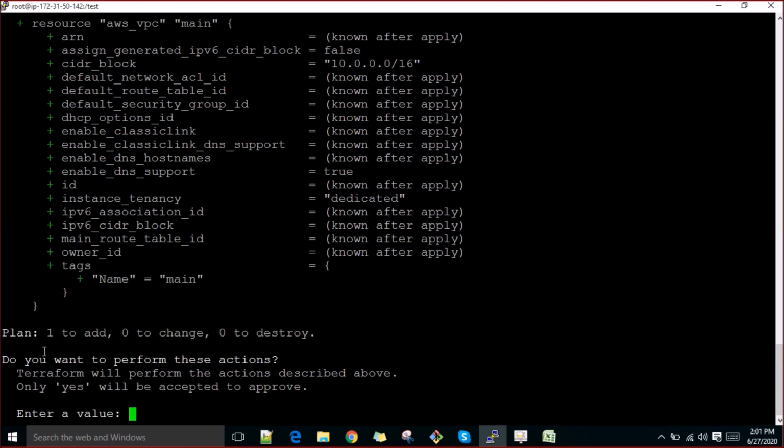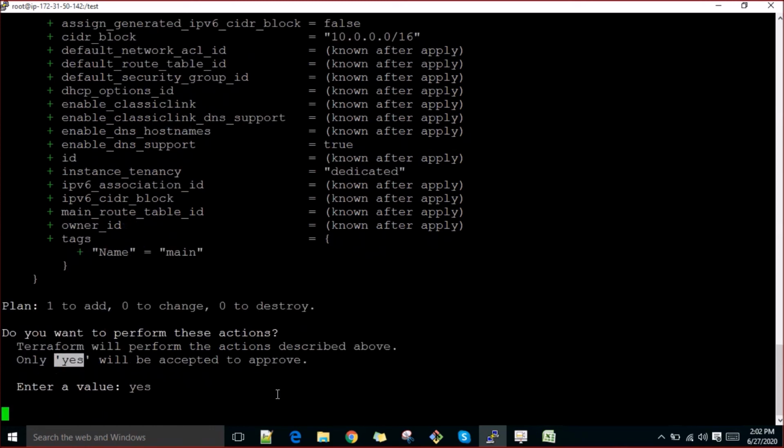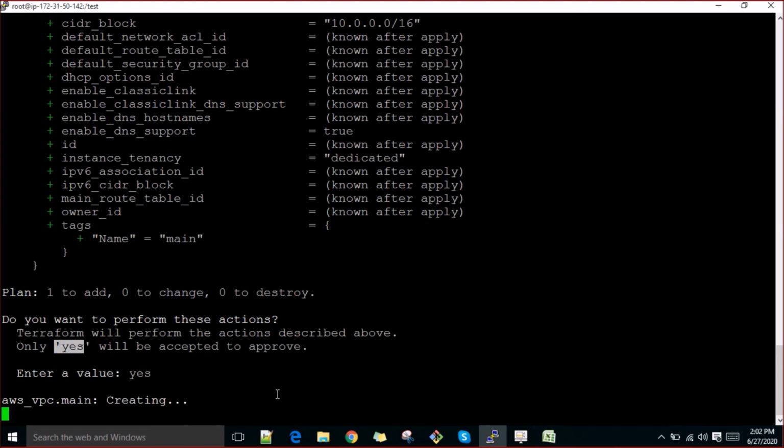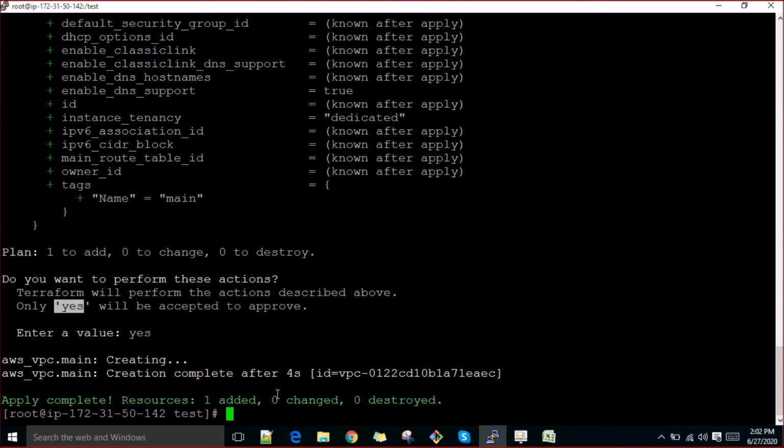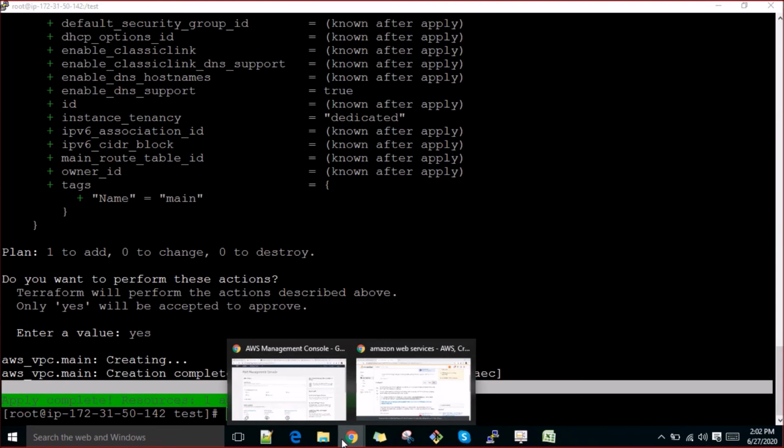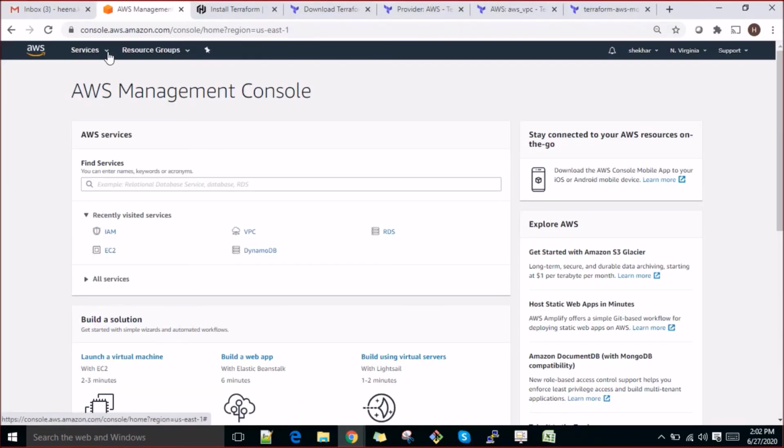So it says one to add. Yes, if you want this, go ahead and do yes. I say only yes will be accepted or approved. If you give anything else, it will reject it, right? So I did hit enter here. So it says now aws_vpc.main is being created. It says the VPC has been successfully created, right? One resource added, 0 changed, 0 destroyed. So let's go ahead quickly and verify it now.